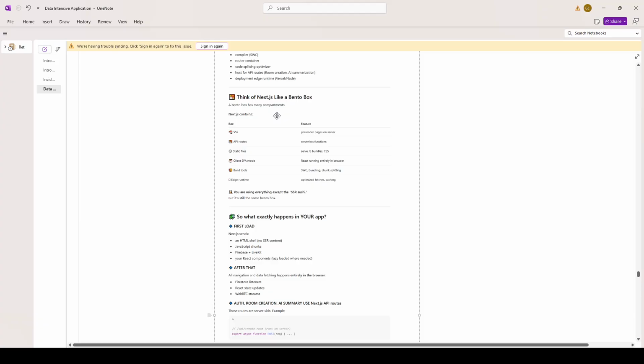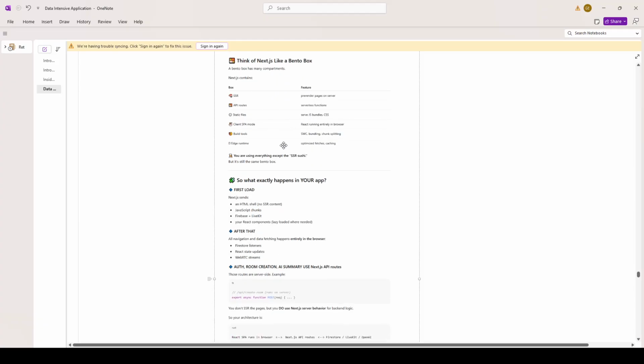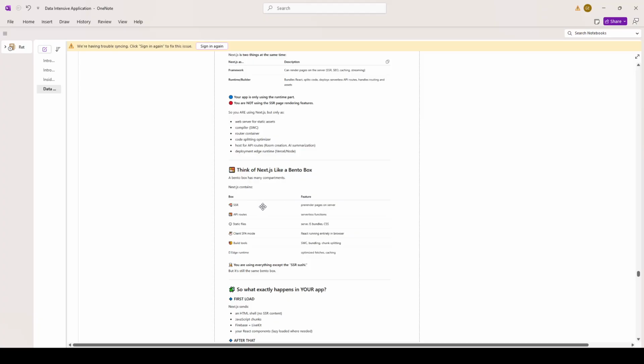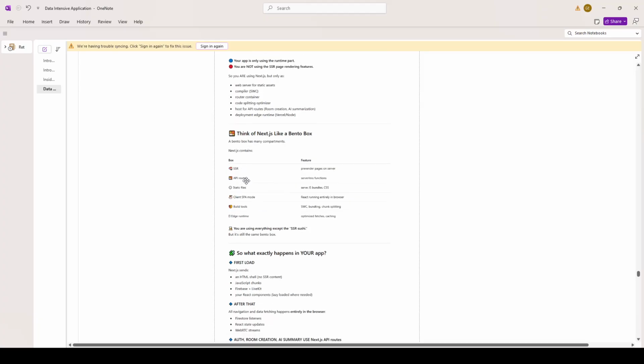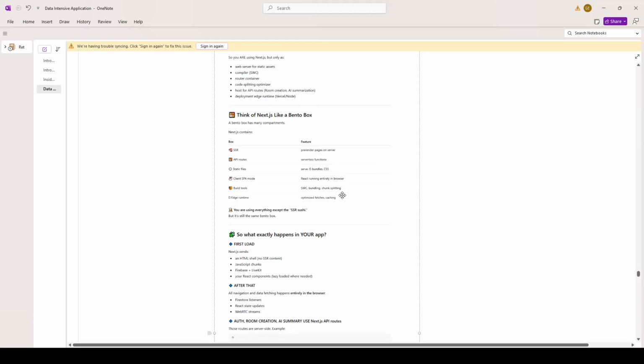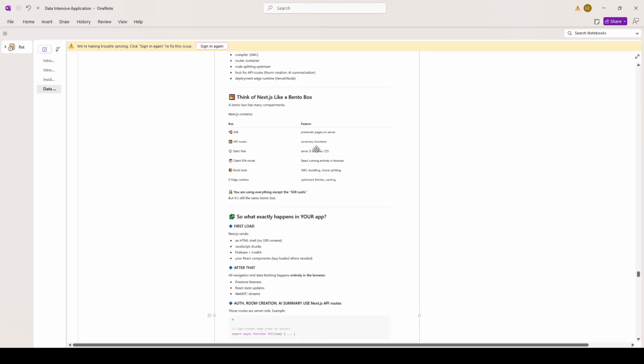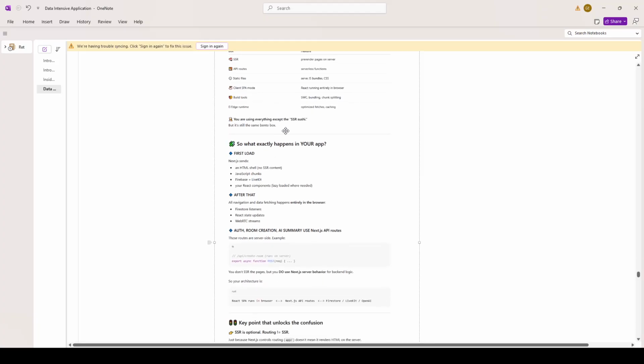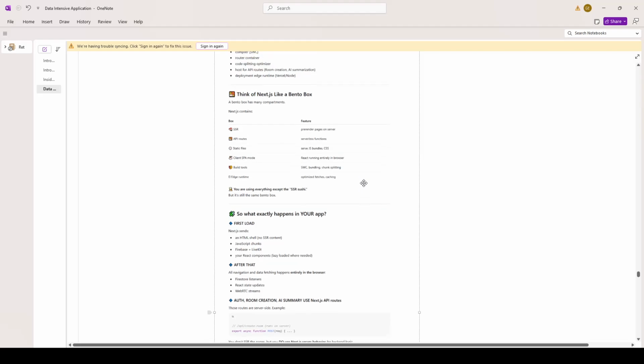Think of Next.js like a bento box. A bento box has many compartments. Next.js contains SSR, the feature that pre-renders pages on the server, API routes, serverless functions, and static files. So actually, we use a serverless function, which is the .tsx rooms that we write and deploy in Vercel. Static files serve the JS bundle and CSS. So that's the assets. Client SPA mode: React running entirely in a browser.